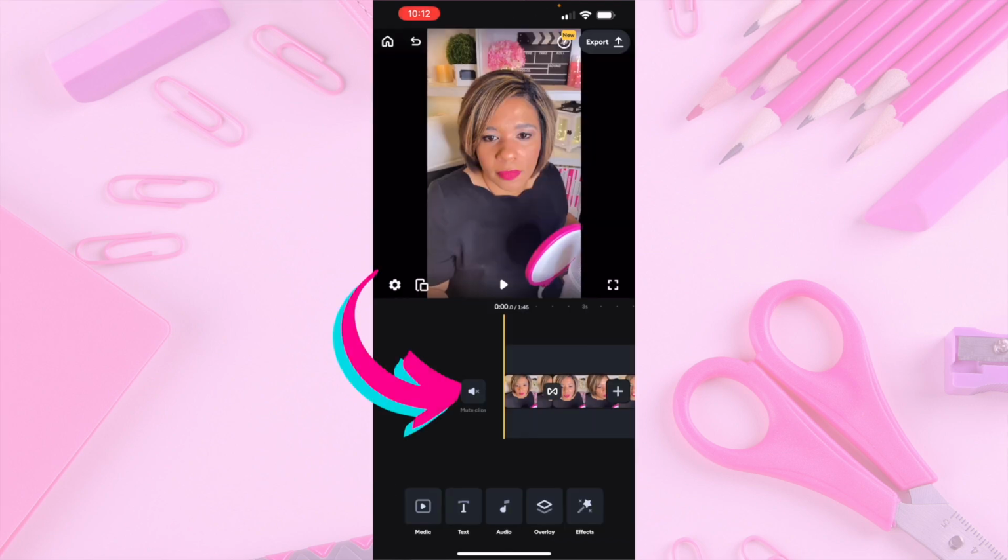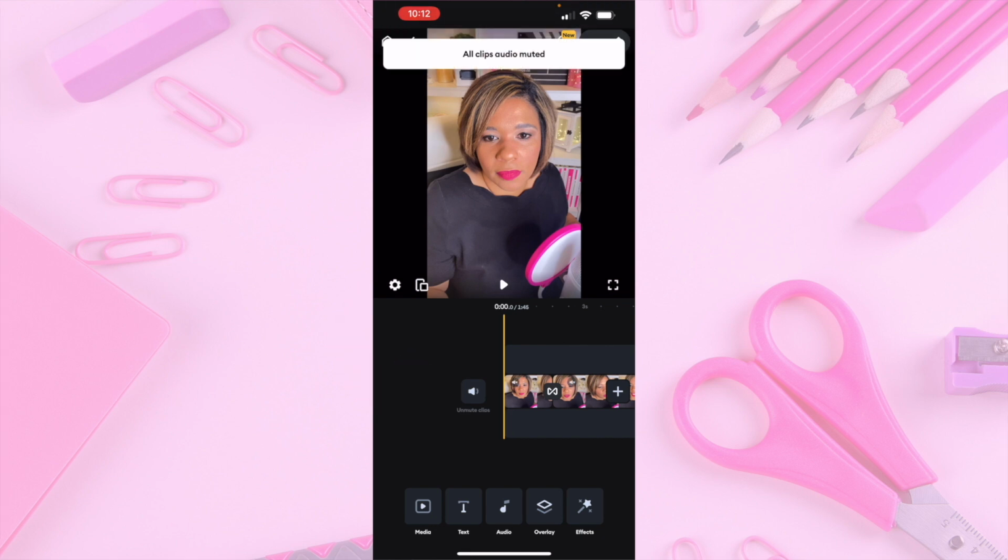Now, right here, if you look in front of the reel, you'll see where it says mute clips. If you hit this button like I just did there, it'll say all clips audio muted. And so that's going to take all of the sound out of every single clip. Now, we don't want to do that, so I'm just going to tap that icon again and make sure we have all of our sound intact.